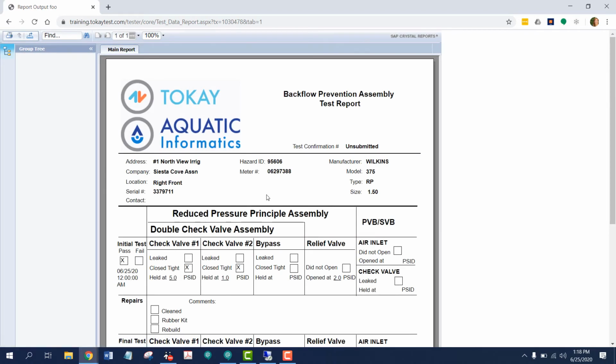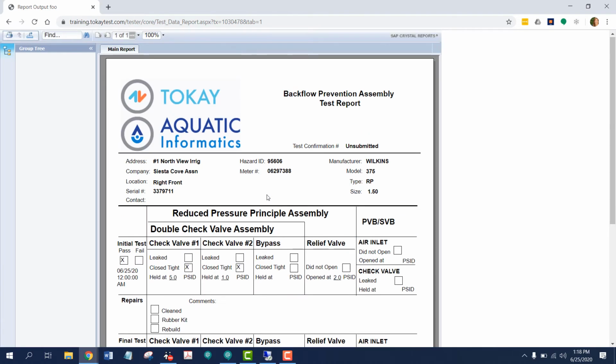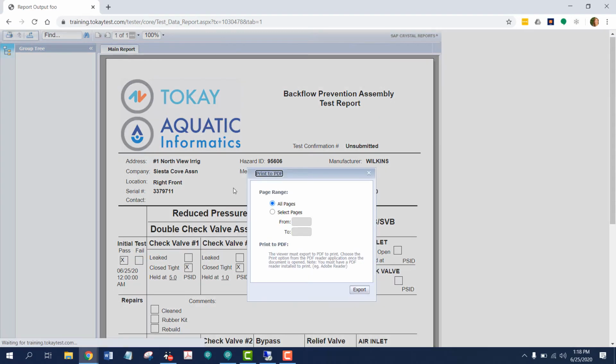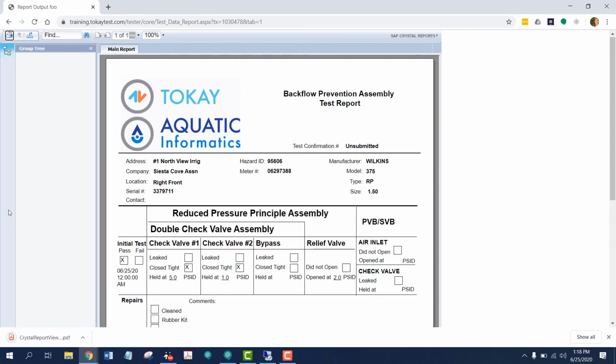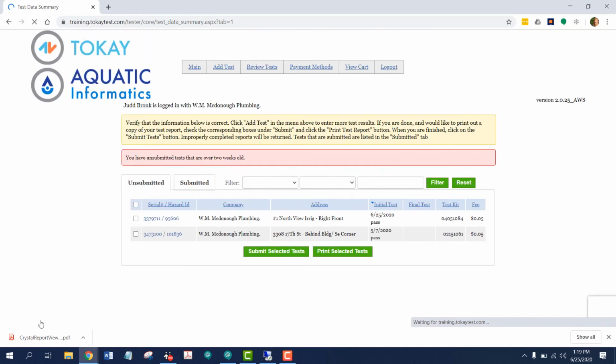By pressing this, a completed test report appears for the device I just submitted a test for. I can choose to print it to PDF, and you can see it downloaded here. And if you scroll to the bottom, you can return the test data summary page. So I'll select this test once again, and now let's press Submit Selected Tests.